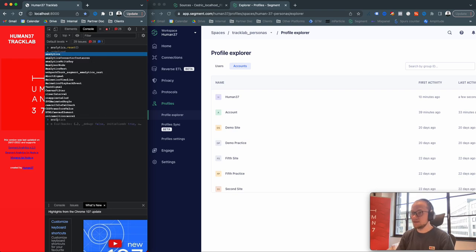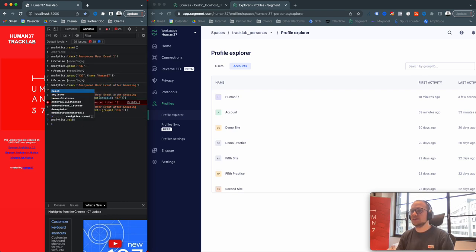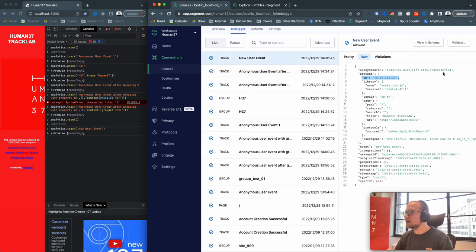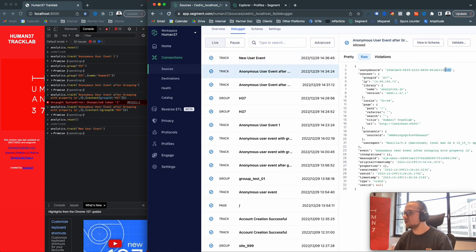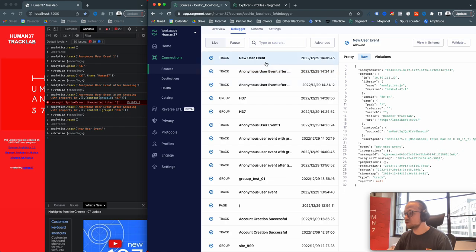Basically, I will do an analytics.reset so that now I'm a new user. So any event that I will be doing will be from a new user. So let's just do analytics.track, new user event. Just here, I see now that I'm user AE4, which is not the same as the previous one, which was 5D2. So I'm a new user.